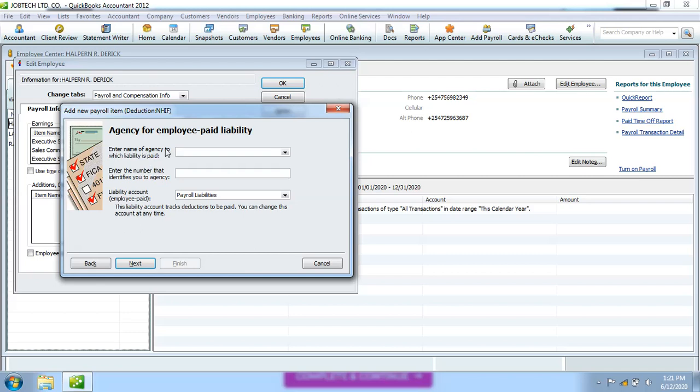Enter the name of the agency to which liability is paid. When money is deducted from you, like NHIF, it's taken to a certain company that really caters for the liability when you get sick. They're the ones that will pay or compensate for your treatment. So in this case, our company is National Health Insurance Fund, which is NHIF. We don't have it in the system. Okay, so we need to first have it in the system. So we want to enter the name.